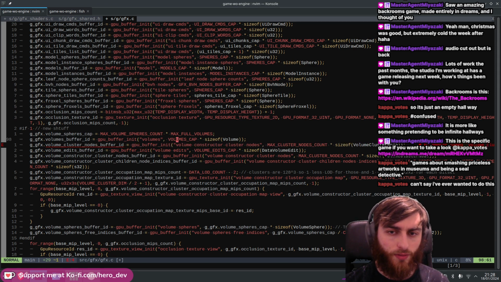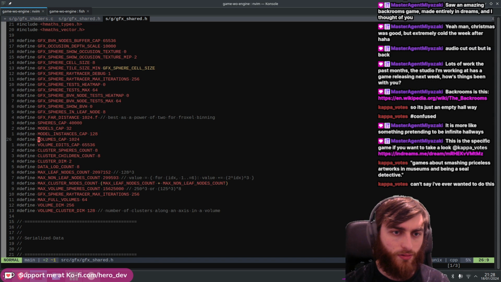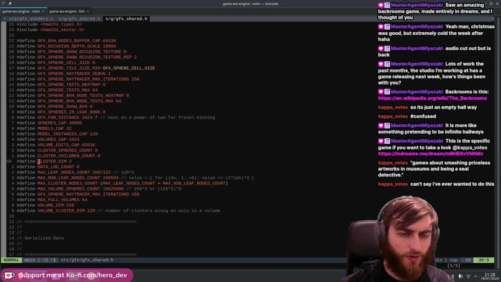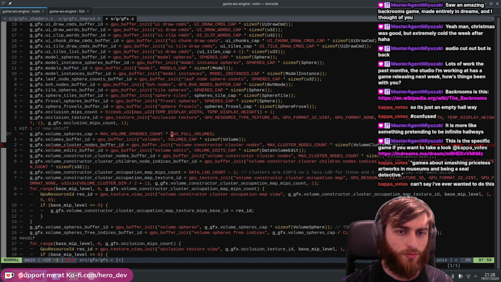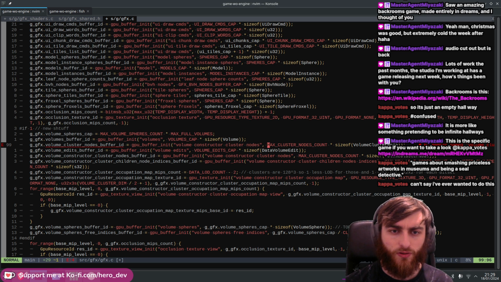So we've got a volumes capacity. There's also some other things we've got. Max 4 volumes, the max number of 4 volumes we want to support, times by number of spheres. Excellent. So something like this. So max number of, yeah, we should probably have that written down somewhere.